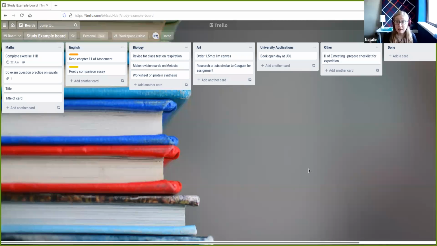So what I've done is I've set up an example Trello board. This is set up as if you're an A-level student. I've set this up based on feedback from how my students use Trello and how I use it, to kind of give you an insight into the kind of things it does.